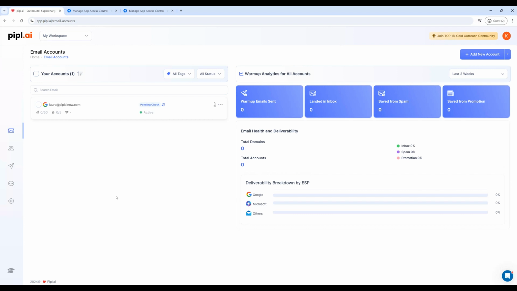Congratulations! Your Google Workspace email is now successfully connected with Pipl.